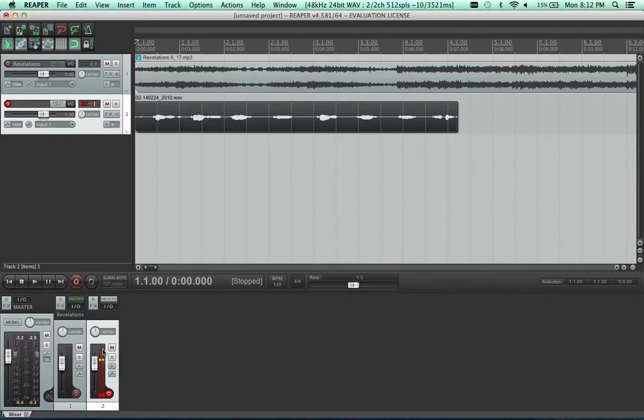So let's say that's happening all the time. You don't know how to get rid of it. You'll notice up here, see where it says input effects? That's only there if the track is armed for recording. See, it says master now.